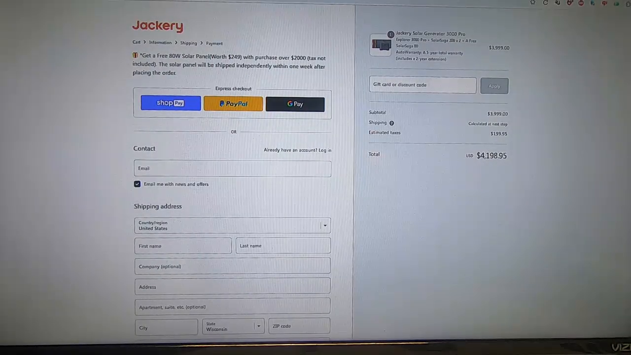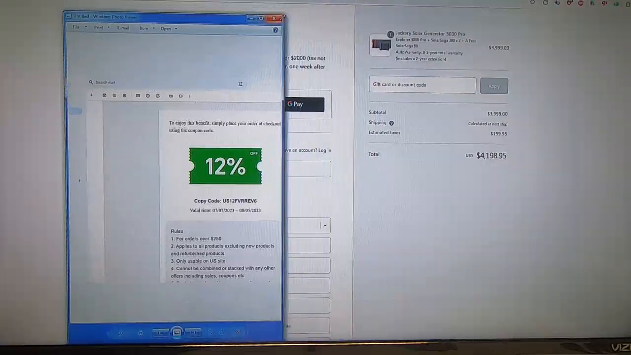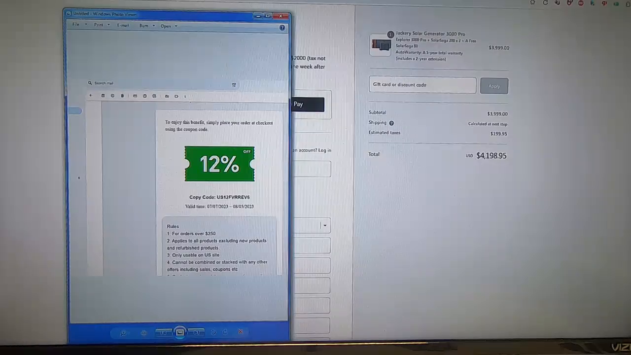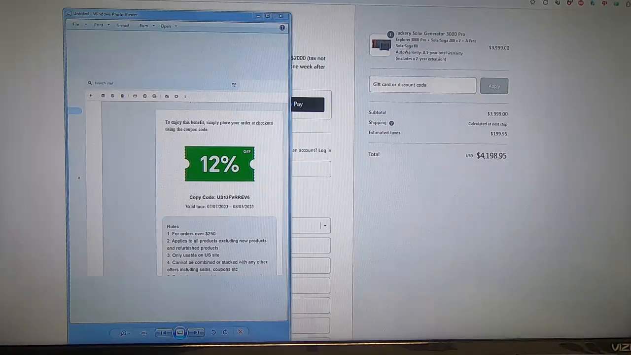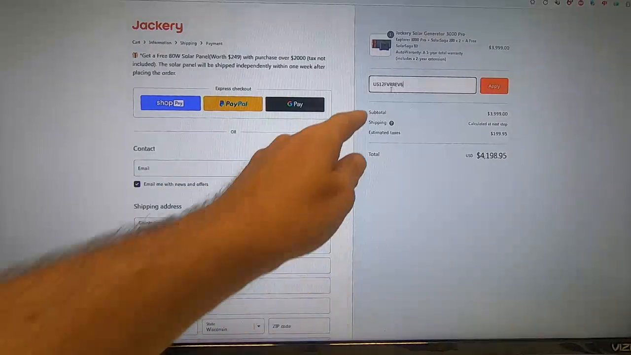Let me see here. I've got to find the email, because I can't copy from it directly. I'll try to copy and paste. I don't know if I put the email in my trash already, because I'm not going to use it. Yep, it's in my trash. Okay, let me grab this code here. It's US12FVRR. Let me copy that one. It's right here, but I couldn't copy it because it's a picture, guys, and I didn't want to put my email up there. So, okay, I'll copy and paste it.